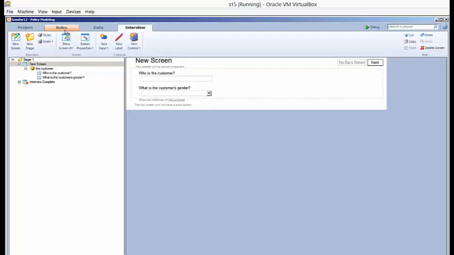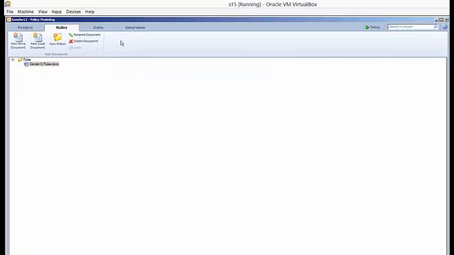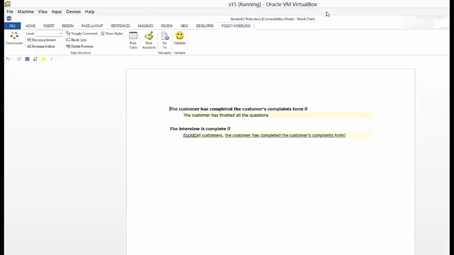In order to be able to create an objective, a goal if you will, for my rule base, I've gone ahead and created two very simple rules, one for the customer and one to make sure that the interview is complete.